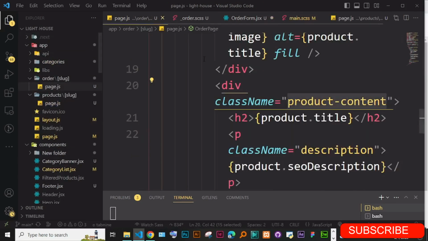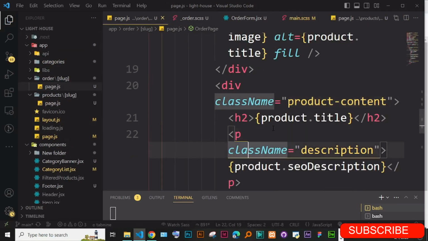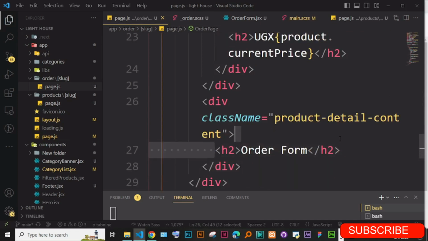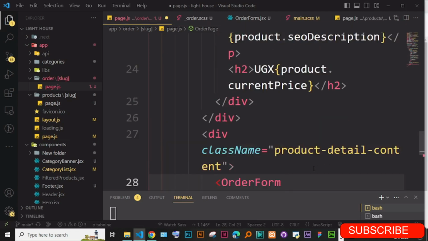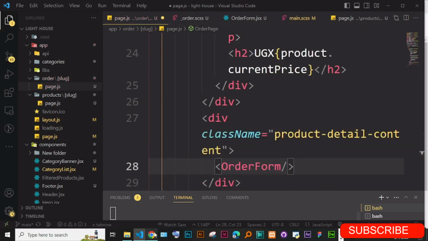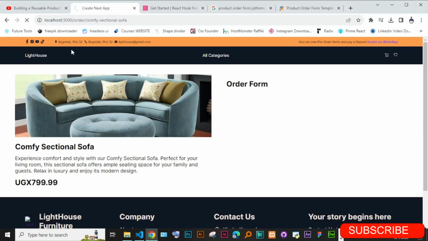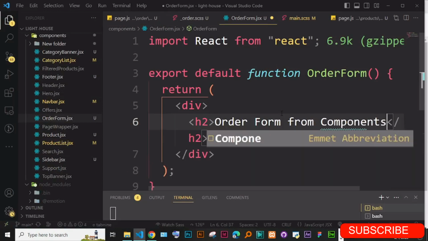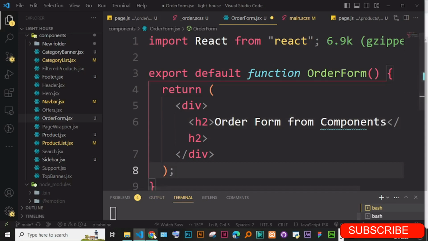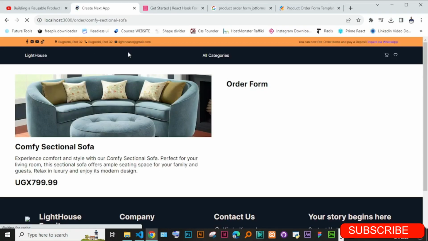And let me come here and import this component, OrderForm, from the components into this side where we have the order form here. If I run this now and refresh, it should be showing us order form. Let me put "from components, order form", so that we just know it is coming from the component side.